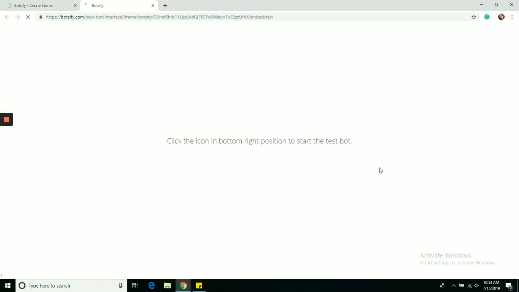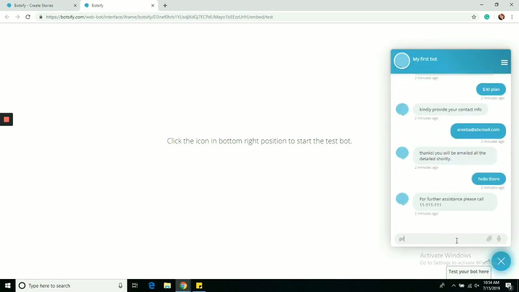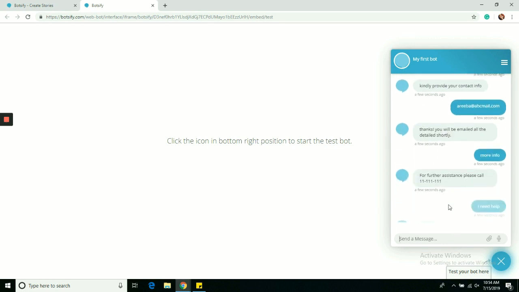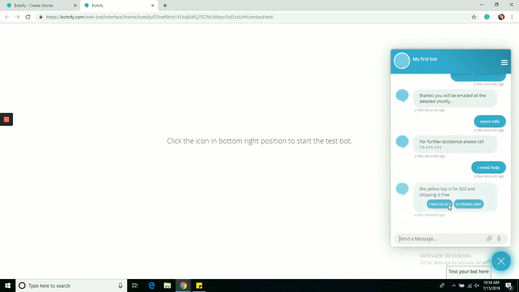Save the story and head over to see if the new story is being triggered into my bot response. Jumping quickly to the part where the new story will begin, let's click on the I Need Help Quick Reply button and see if the story is connected. Great. The flow is now moved onto the other story I inserted within this one.